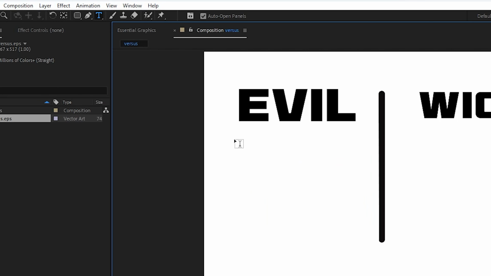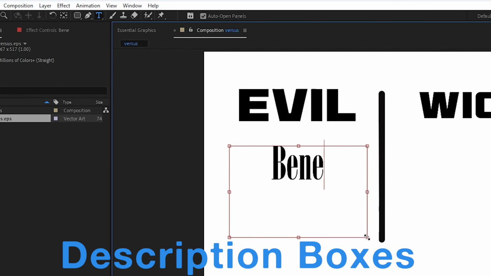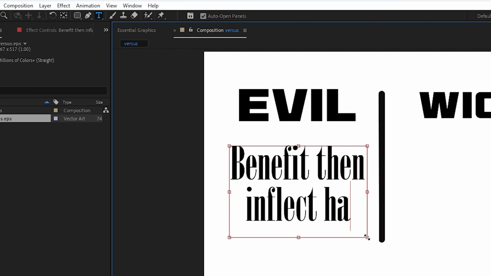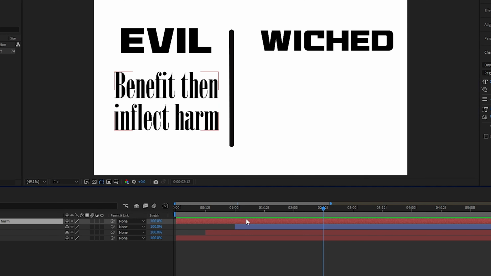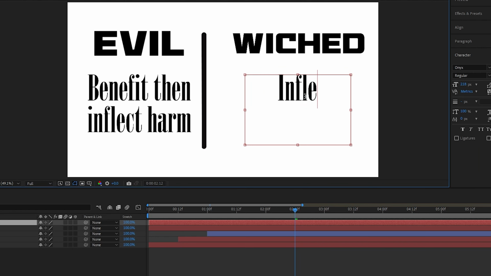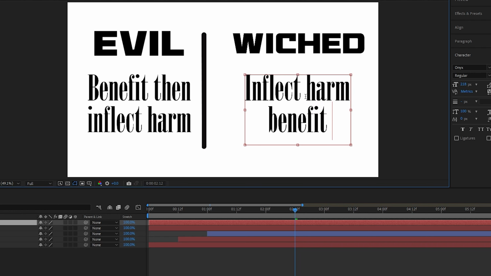Let's start with the smaller description text. We drag a box of text under the first title and type in our description text. Then copy-paste the layer and move it to its new position. Then change the text inside it to the description of the other title.